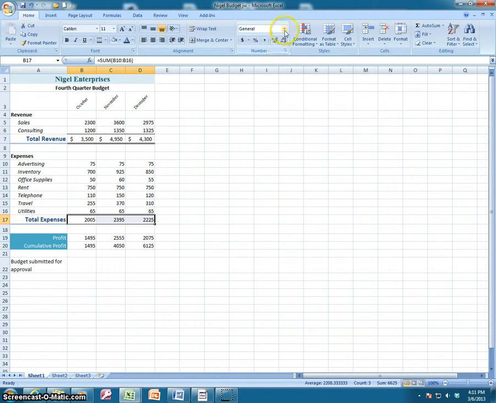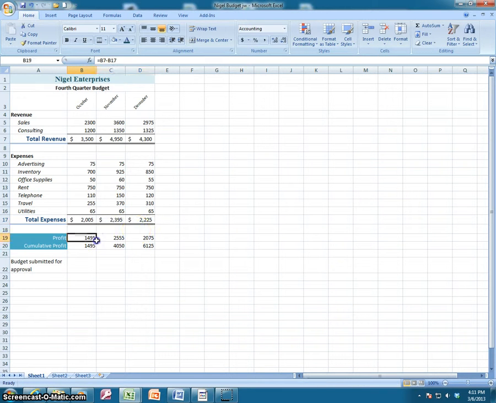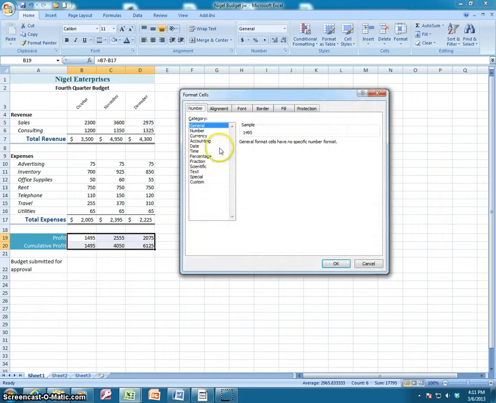So I'm going to go ahead, and since I know I don't want any decimal places in these cells, I'm going to go with the accounting, and I'm going to change it right away to 0 decimal places, and I'm going to format all of these cells in exactly the same way.